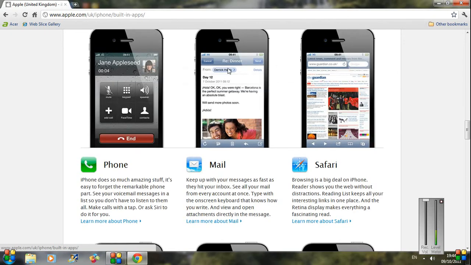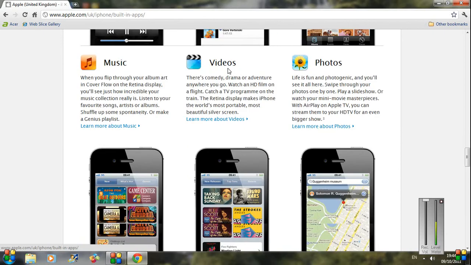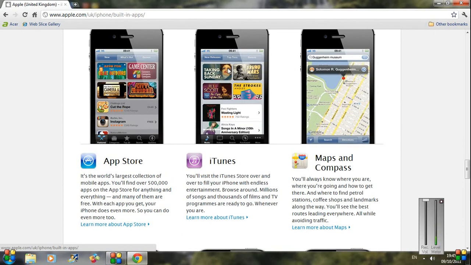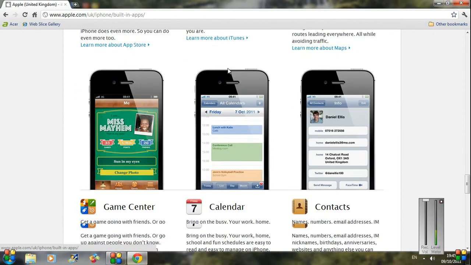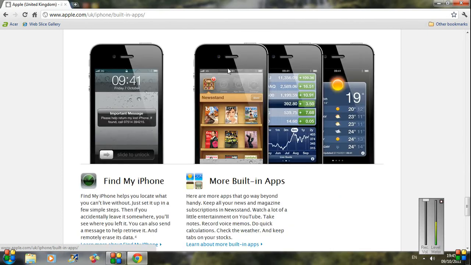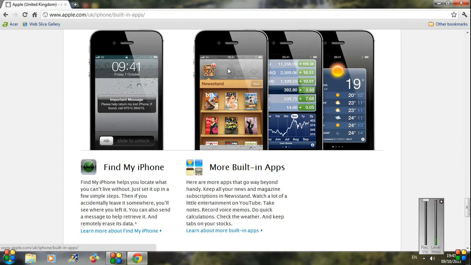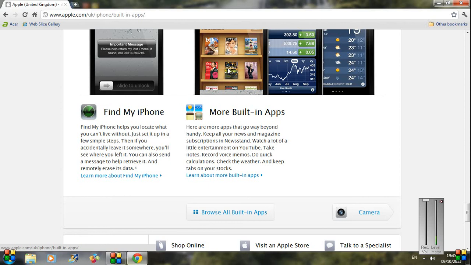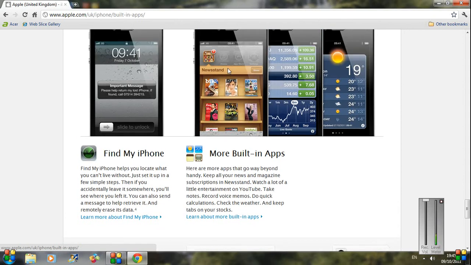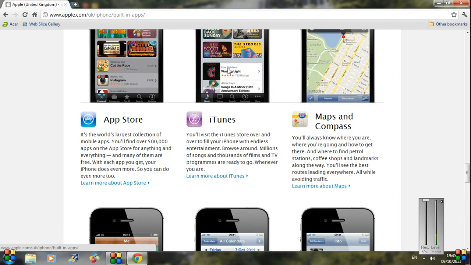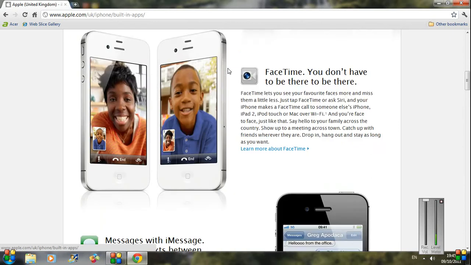And then we've just got the basic phone, mail, Safari, music, videos, photos, App Store, iTunes, Maps, Game Center, calendars, contacts, and also Find My iPhone, which is new. So you'll be able to find your iPhone if you lose it, and it will help you find it, which will come in handy, and it's unique to the iPhone.